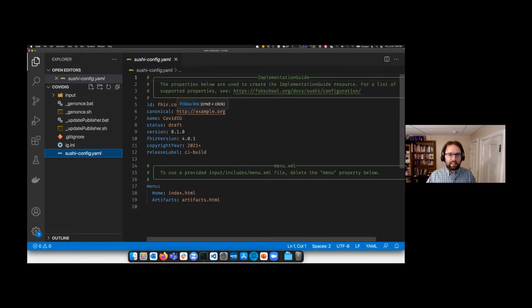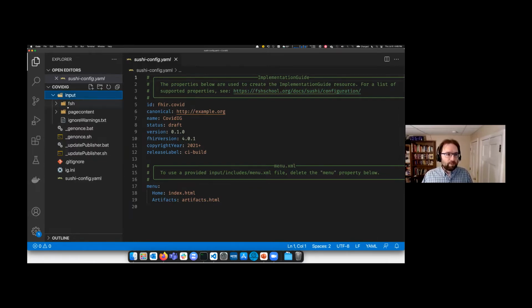It contains a lot of the info we entered as we were doing the sushi init process. There are some other things. If you go to FSH School, there's actually documentation about all of the different parameters that you can define here, including things like dependencies on other IGs. And we also have a way to define your menu system down here as well. So that was generated for us.